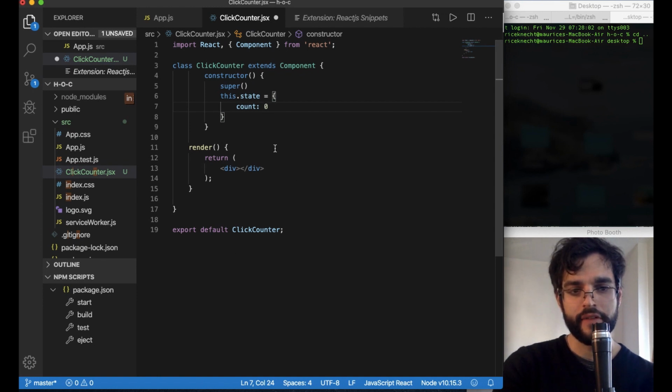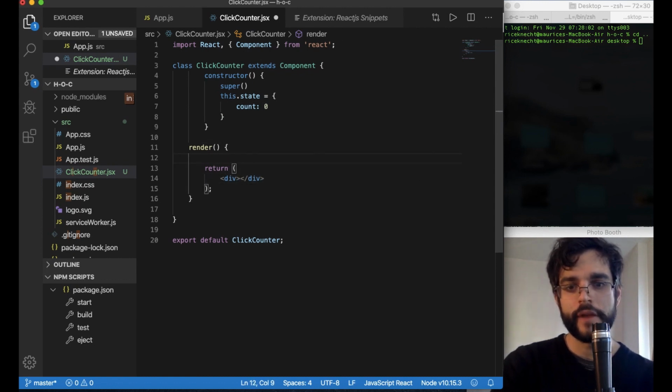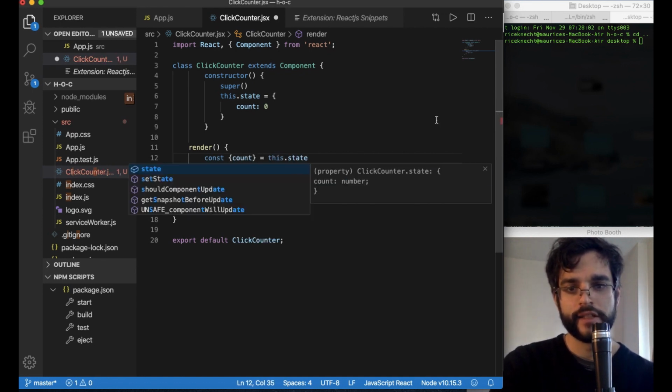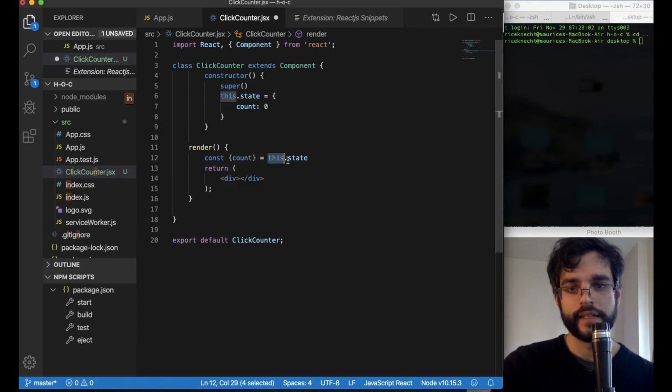Okay, and the other thing that we want to do is, for now, why don't we just go ahead in our render, above our return, and do a constant, and we're just going to destructure our count. So we're going to do this.state. We need the this because we're accessing this from our constructor. It's a class-based component. So that's where we get the this.state of our count.